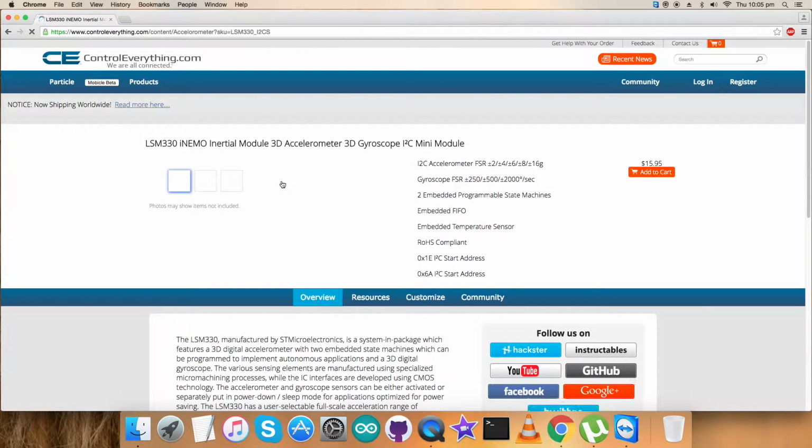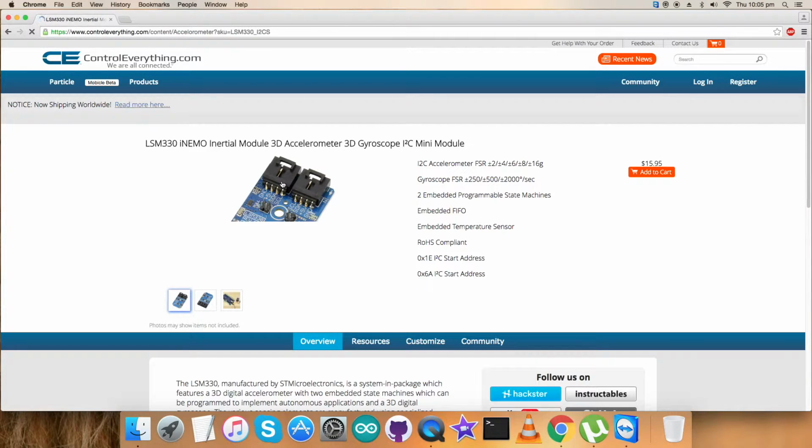We got that LSM330 is iNEMO Inertial Module, 3D Accelerometer, 3D Gyroscope, I2C Mini Module, and these are some of its features as you can notice on my screen. You can also purchase this sensor from this very site.